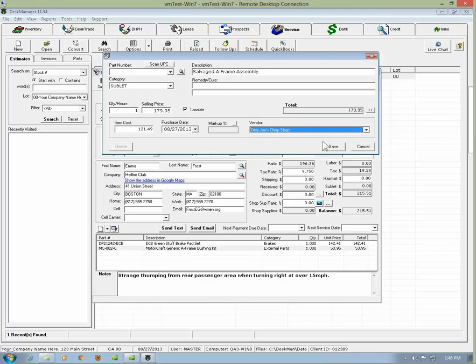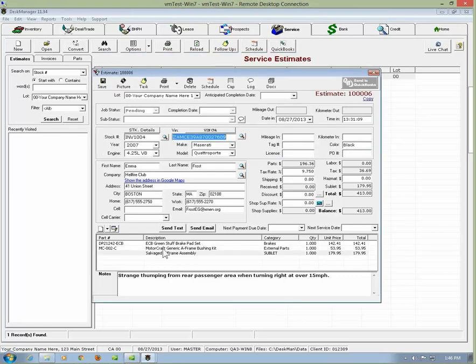And now when you save that part in the system, because you did not give us a part number, DeskManager is going to say, okay, no problem. And it only will show up here on this invoice. Now, because I used the category of sublet, this total here, well, it didn't go here. It went here. It's now in my sublet totals.